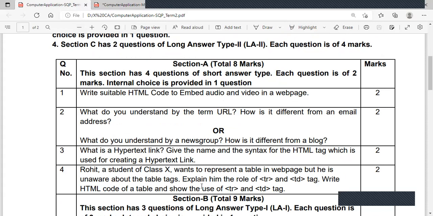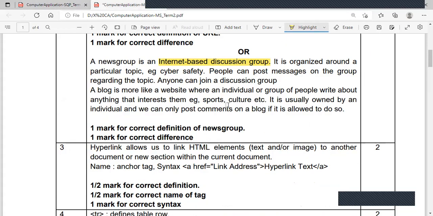Moving to question number 4. Rocky, a student of class 10, wants to represent a table in web page, but he is unaware about the table tags. Explain to him the role of tr and td tag. Write the HTML code of a table and show the use of tr and td tag. So very simple. These are all points you have to note. You have to explain to him the role of tr and td tag, and you have to write one HTML code of the table and show the use also. So moving to the answer key.